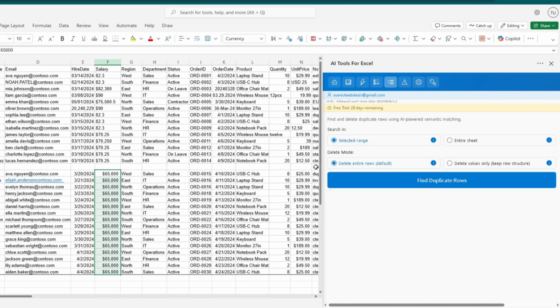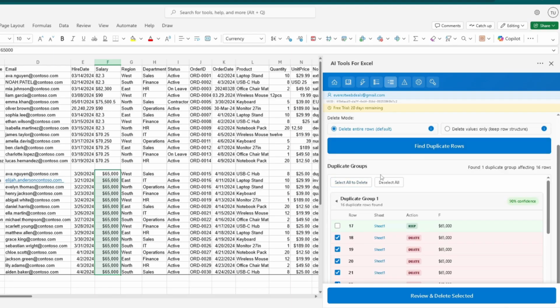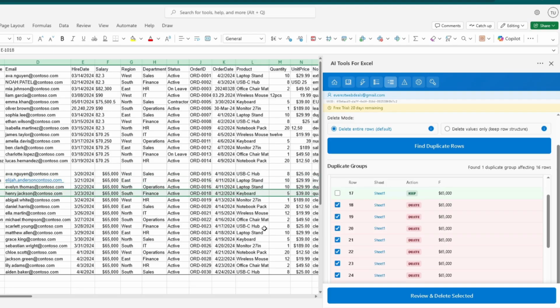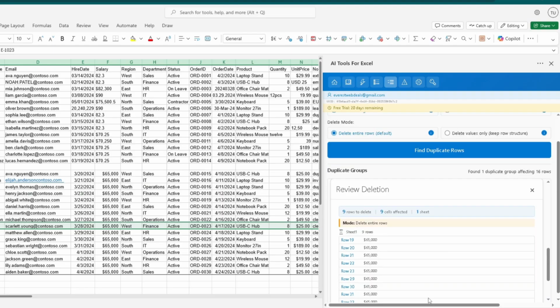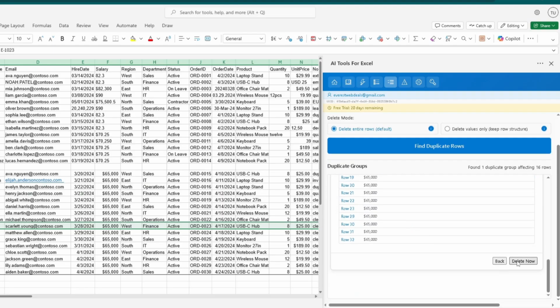I want to delete the entire rows in this case. I'm going to keep it in range. And then it's going to show you a preview, and you can select the ones you want to keep by deselecting this. And you can also look at which one you're looking at right now. So if I were to click on these, it's going to show me the exact sheet I'm looking at. So once I'm done reviewing everything, I'm going to click review and delete, and then click delete now.